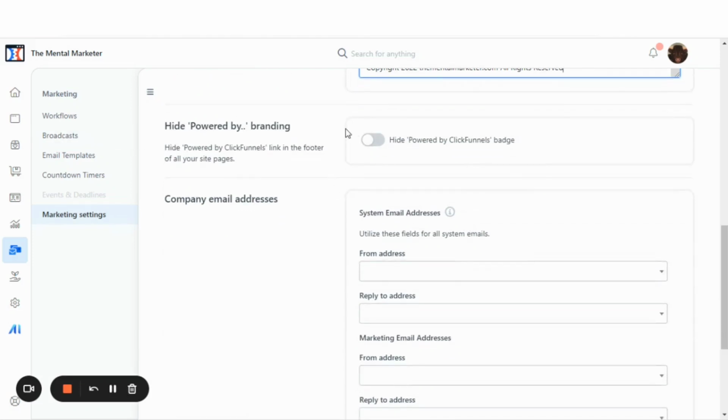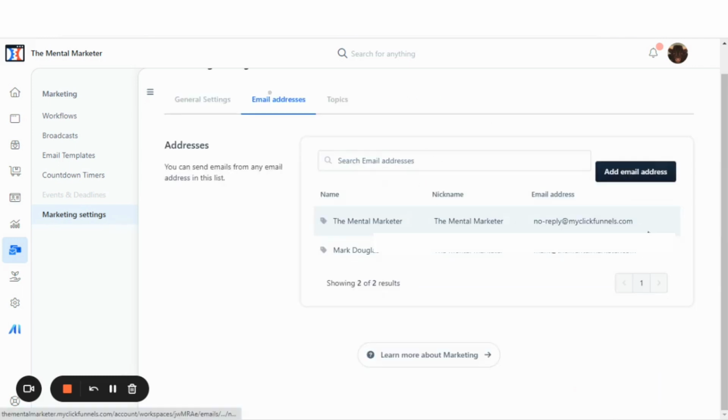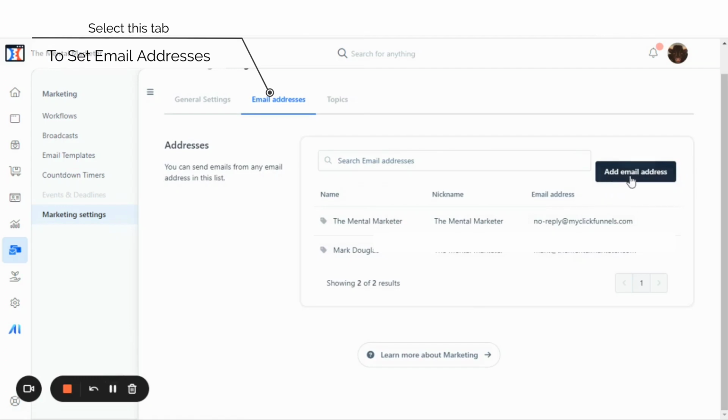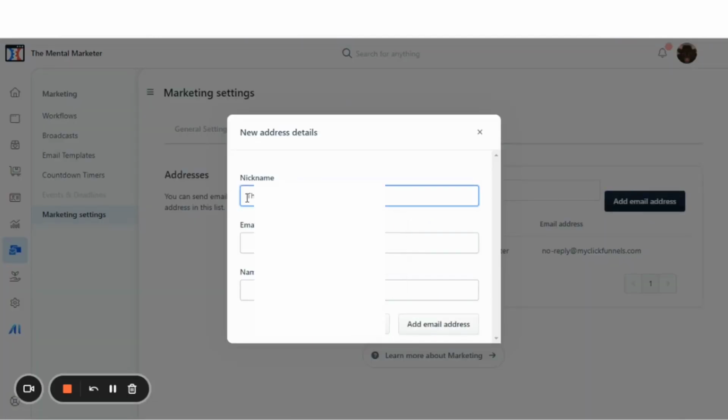If you'd like to hide the Powered By branding, you can click that here, and then we'll update the system email address and then the marketing email address. This area is where you add email addresses to include in your from and to field in your emails. We'll add email addresses just by clicking on this here. Add email address.